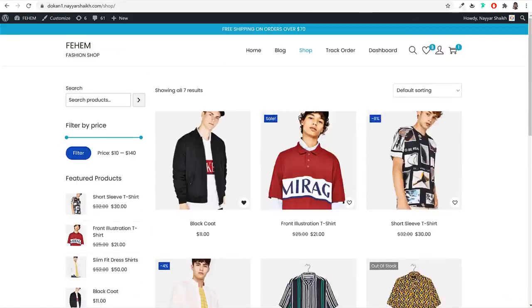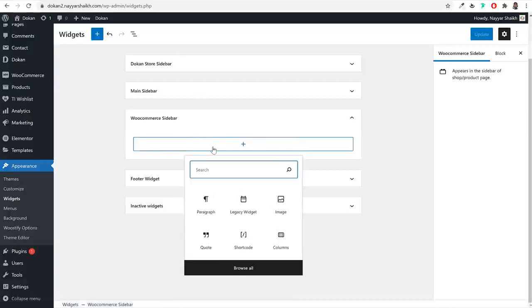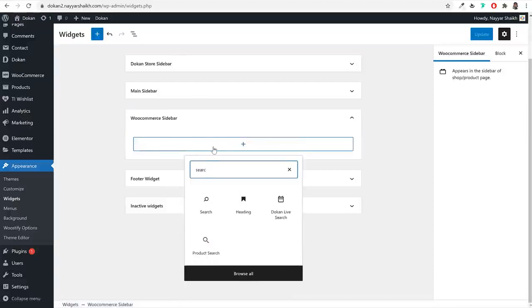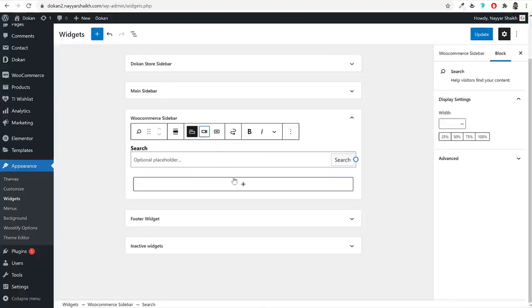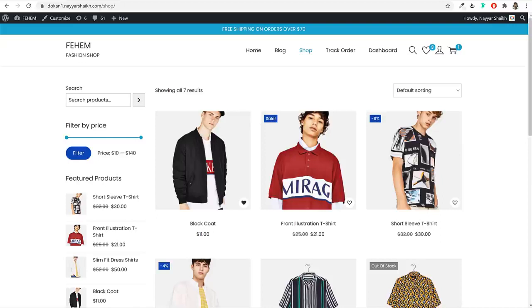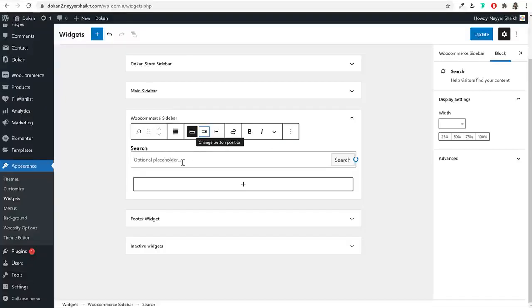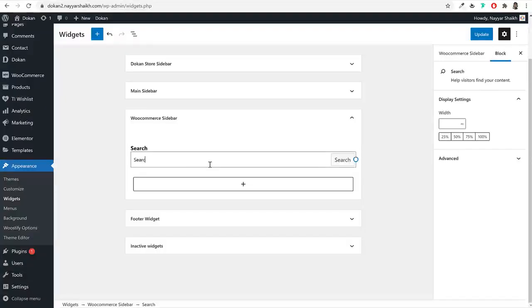So first we need to add this search. Click on this plus button, search for search element. We have Dokan live search, we have product search, we have regular search. Whatever you want, you can select that thing. So maybe we want to use this thing. You have several styles given over here as you can see. So whichever you want, you can select. You can add some placeholder, search products. Okay, this is your first widget.